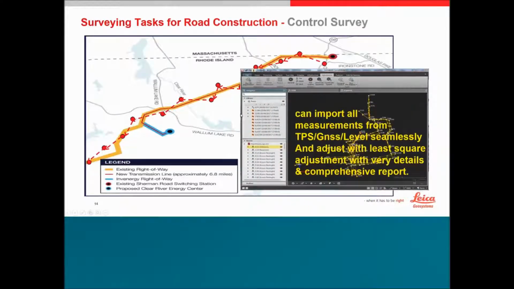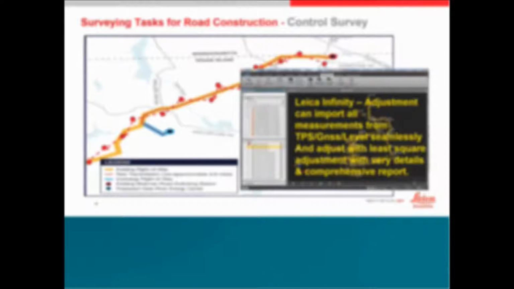And then after the survey, especially using our Leica instruments, we can sell them the Infinity adjustment modules for importing all this data, either from TPS or GNSS or level. Remember that we also have to do precise leveling so that the cutting can be done accurately. And all this data can be transferred to Leica Infinity without any problem. You can adjust with least squares adjustment and come up with a very comprehensive and detailed report.